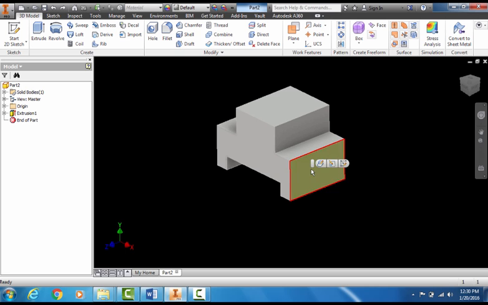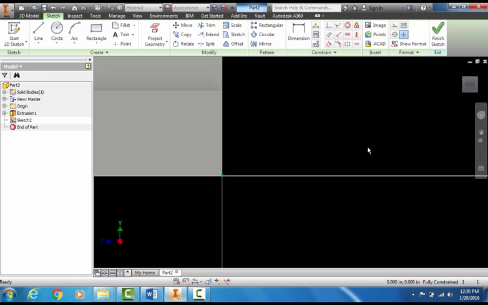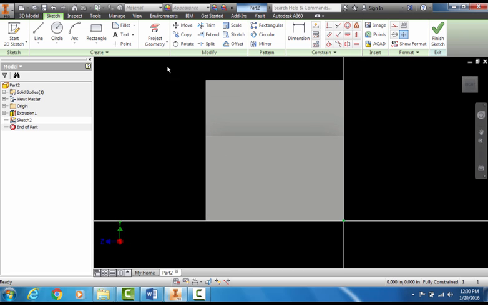You're going to click on that face. Okay, go ahead and select Start 2D Sketch on that face. I'm going to zoom in, center it. Okay, then I'm going to grab my rectangle tool. Okay, stay away from these hidden lines. So try not to draw objects on those hidden lines if you can help it. All right, so I'm just going to draw a basic rectangle there.